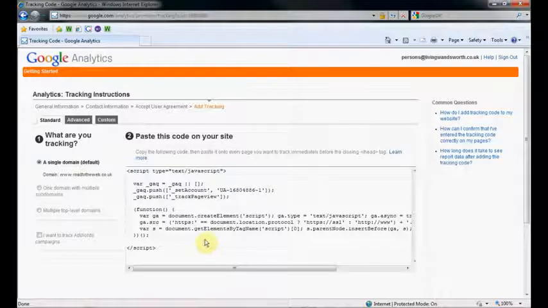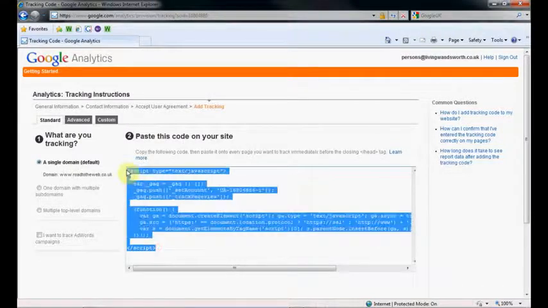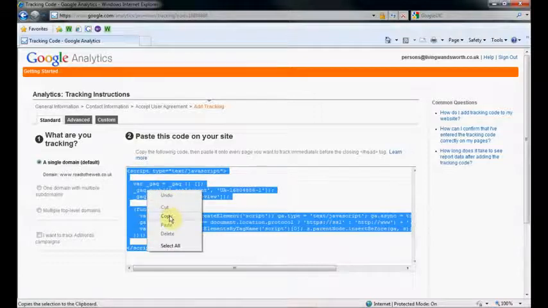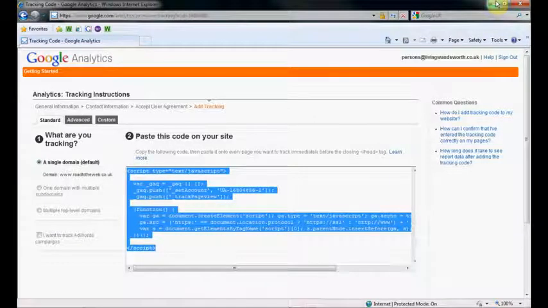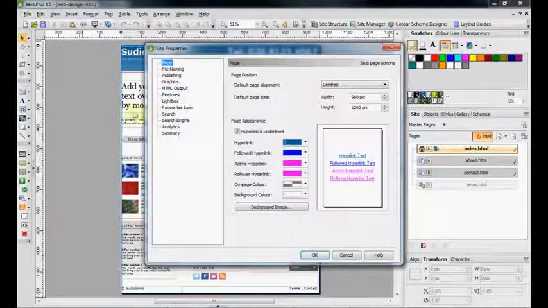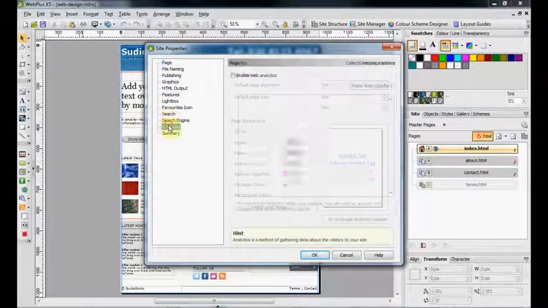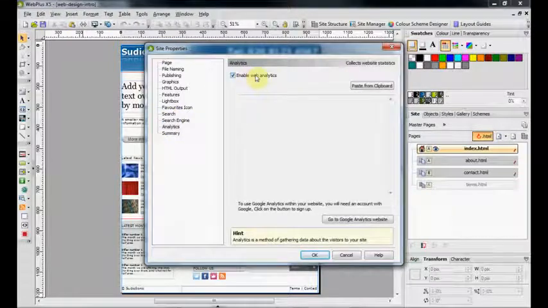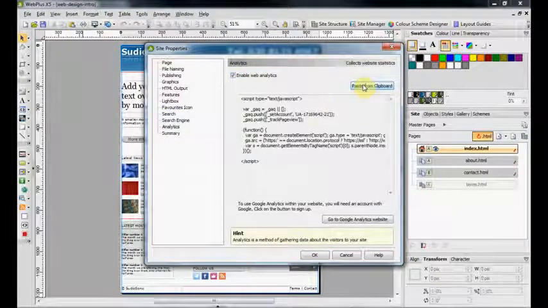Now it might appear as if we've created a new account, but what we've actually done is just create a new profile for a specific website. So once we do that, we get the code, which is our tracking code, and all we're going to do is copy that, right click, copy, and then we'll open up WebPlus, click File, Site Properties, Analytics, Enable Web Analytics, and paste from clipboard. Then you can just simply press OK.